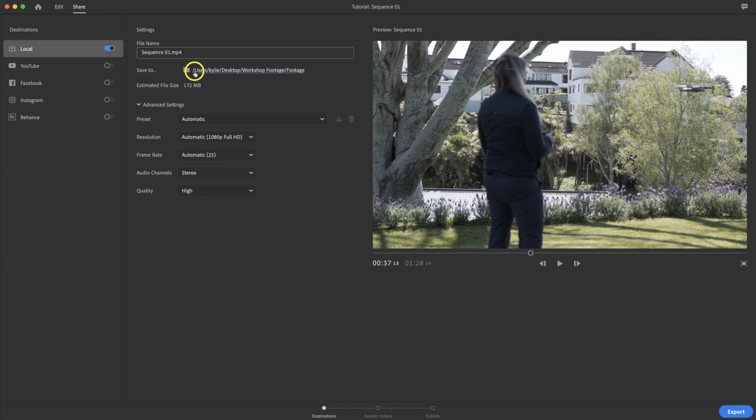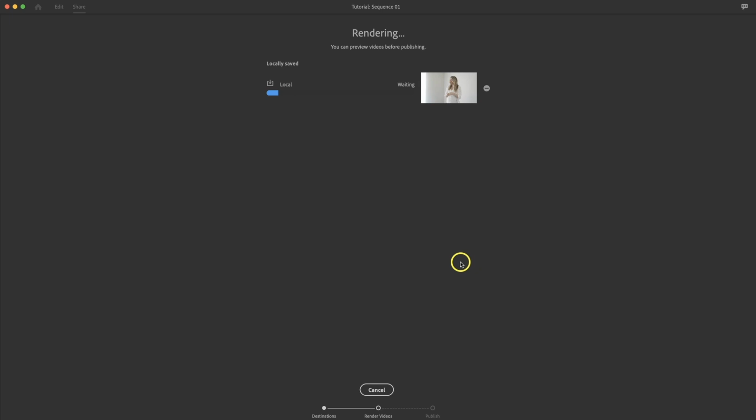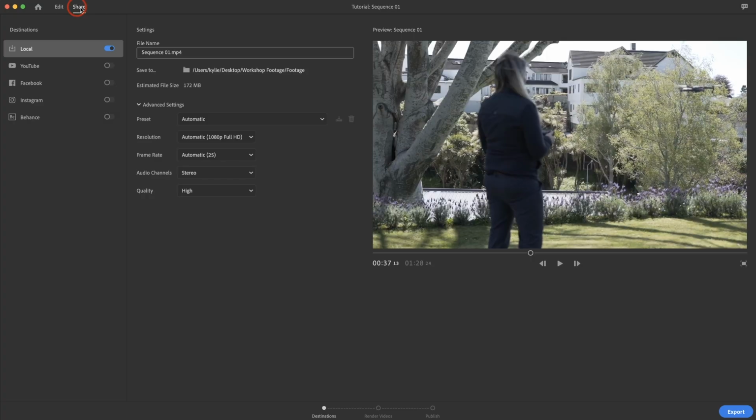So we've got a name, we've got a destination. It's automatically pulling up the best settings for this export, and then I click export down here, and then we have this exporting screen showing. So that usually takes a few minutes. It's a great time to go grab a cup of tea or check some emails. Now when you've finished this one, you'll probably want to go back in and create some more. So let's go back to share.